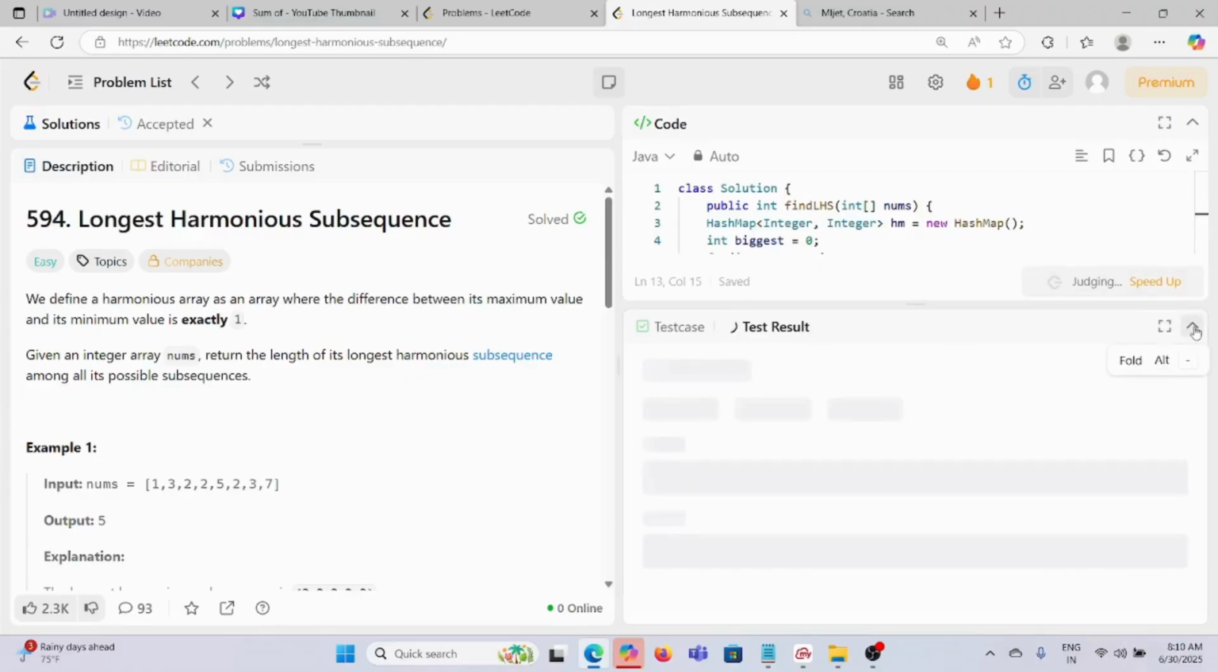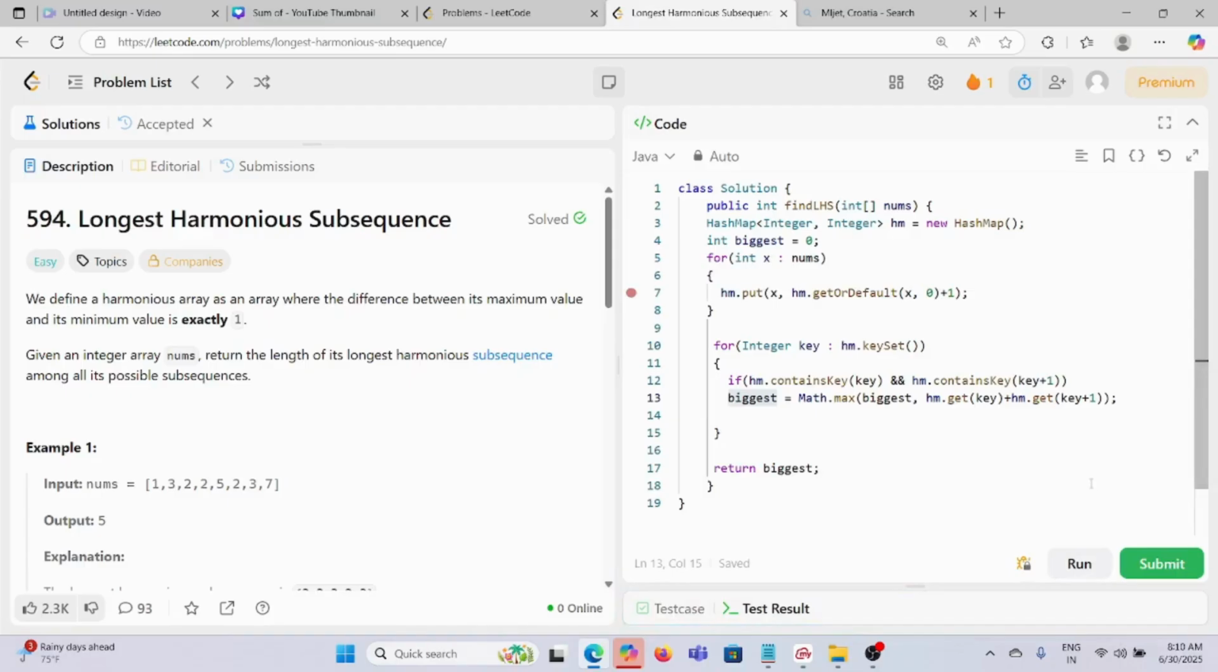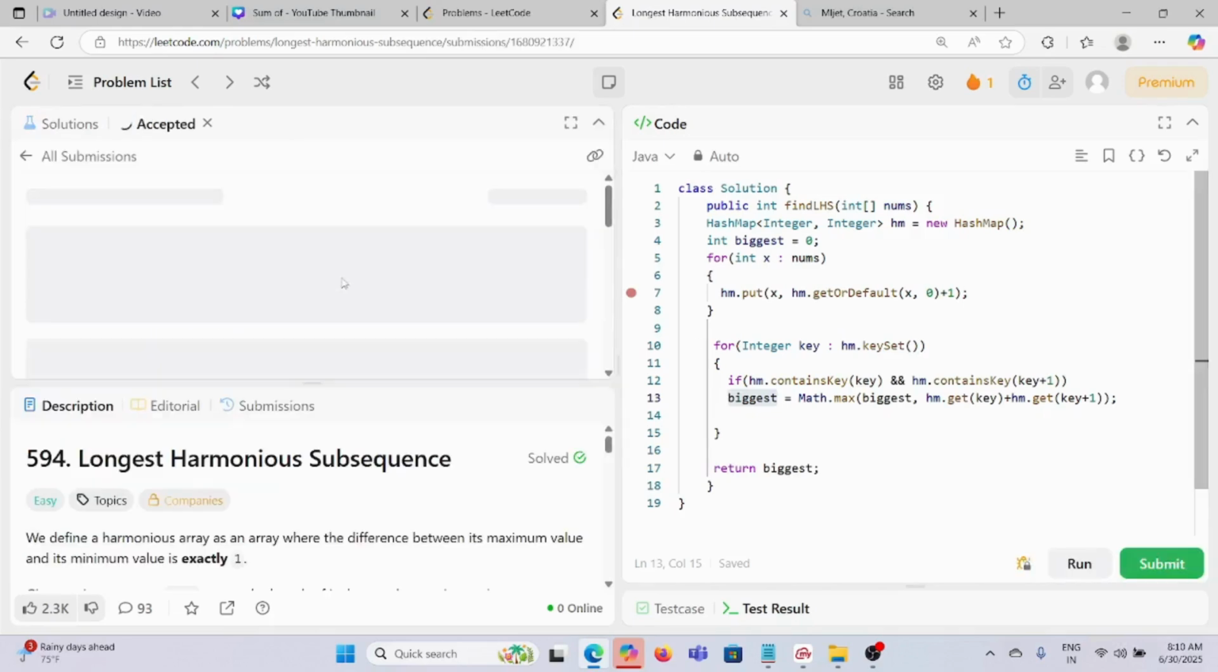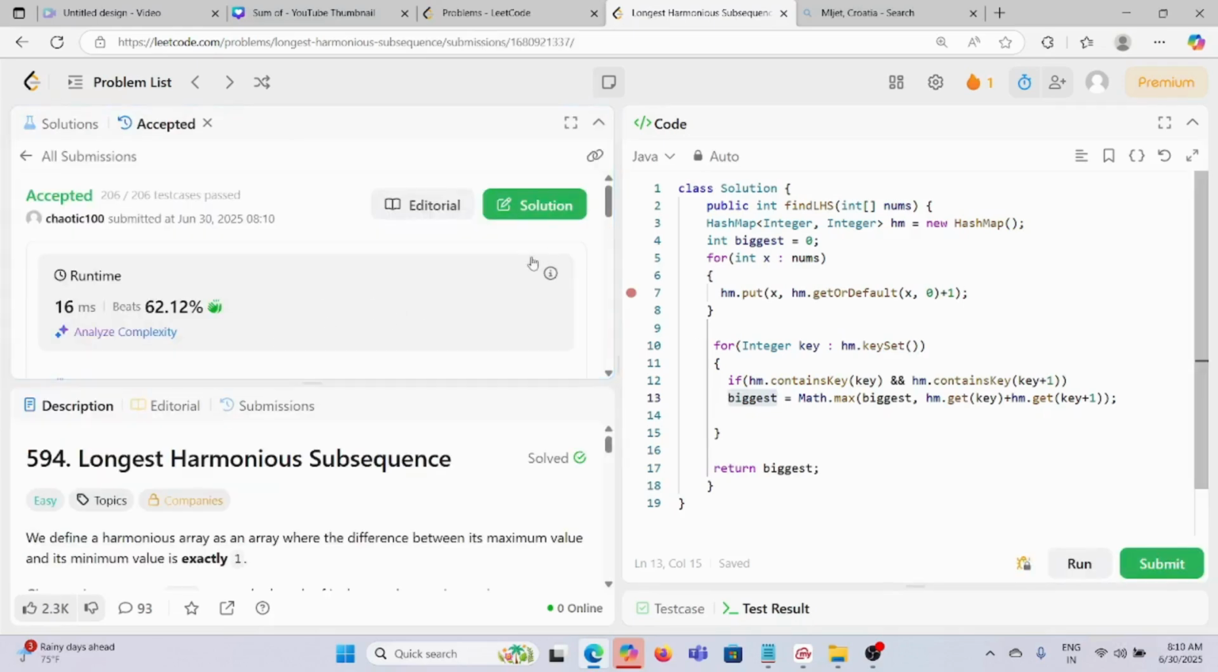I am executing it. Yeah, it is working fine. So I'm submitting it. We are taking O of n time complexity, and the extra space we are taking is also O of n.